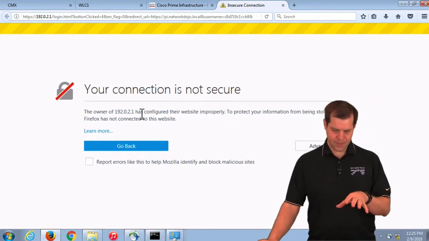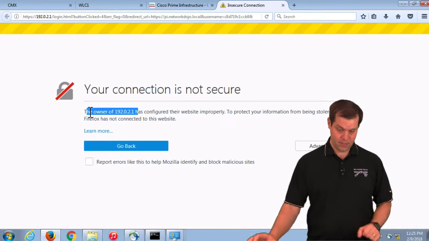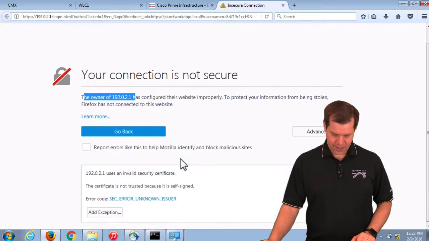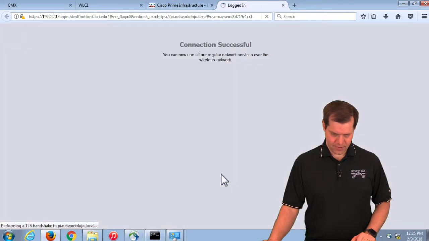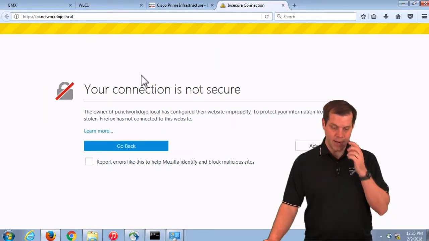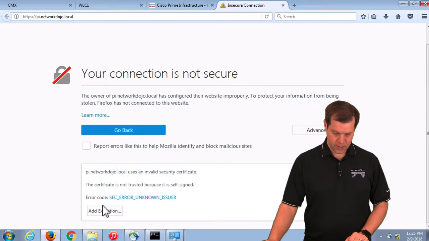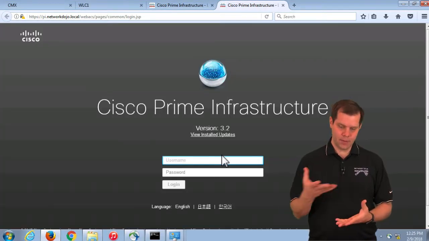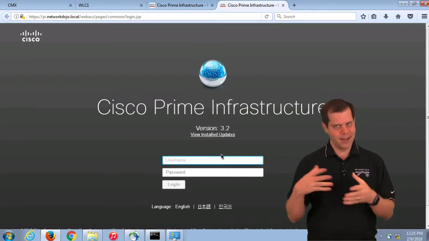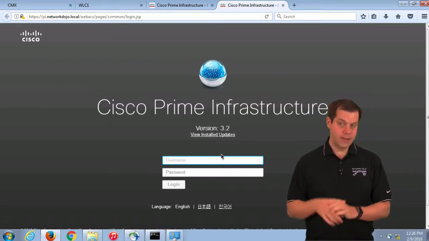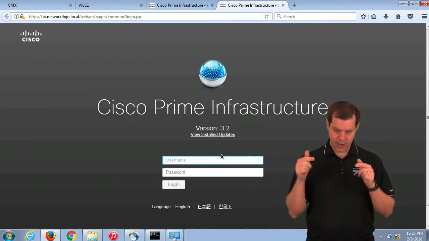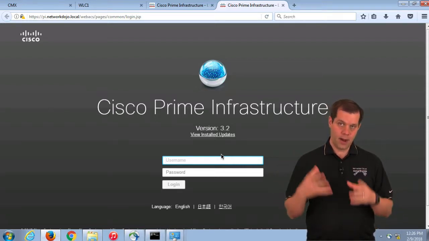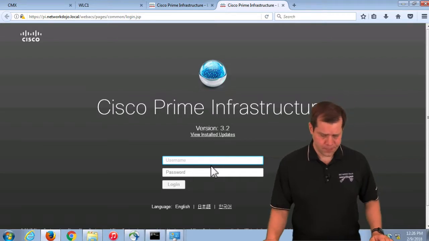So this is due to the behavior of the controller. This is the virtual IP address that I'm getting sent to. But then I got sent to pi.networkdojo.local. And that's just the way the mechanics of the WLAN work, which is why I got that extra process. It had nothing to do with the CMX server. It had everything to do with how external WebAuth on a 5508 controller works.